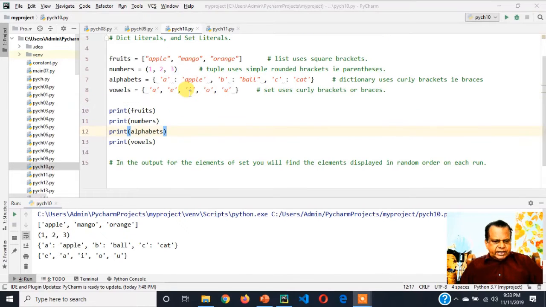Now we are giving the print statements: print fruits, then print numbers, then print alphabets, then print vowels. So the print statements are also given. I have given a small comment: in the output for the elements of a set, you will find the elements displayed in random order. On each run, the order will be different in the case of a set.